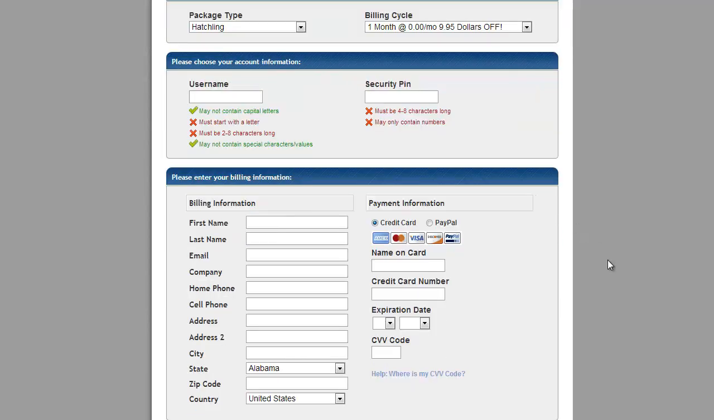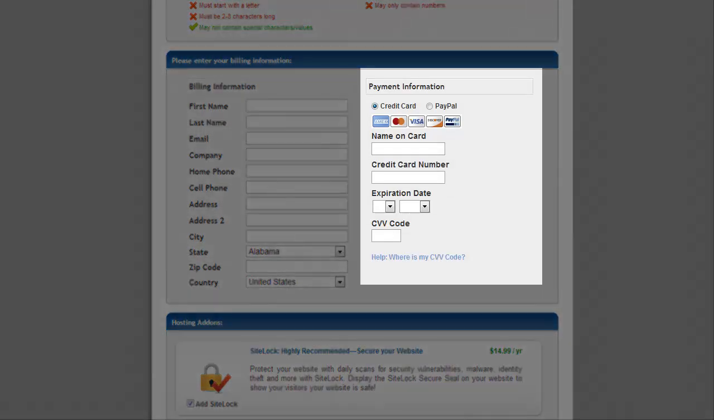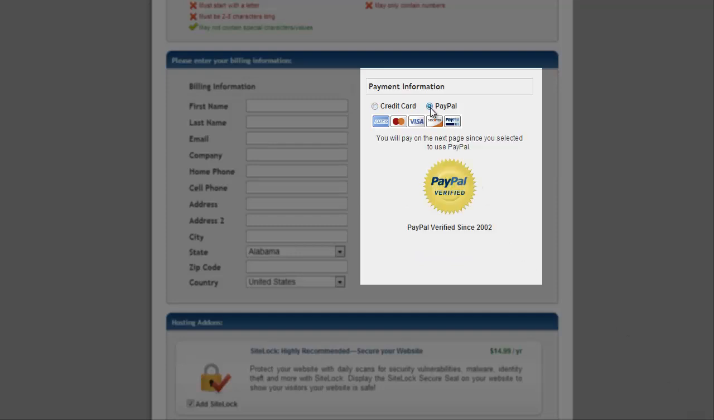As for payment, this is the only time I would seriously recommend using your credit card instead of the PayPal option. Well, why? Just so you don't miss a payment, especially if you're on a monthly billing cycle.